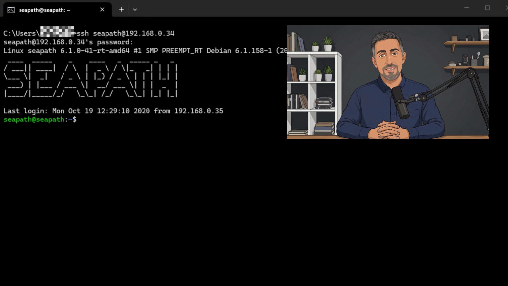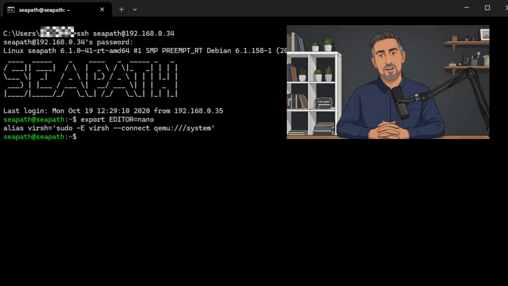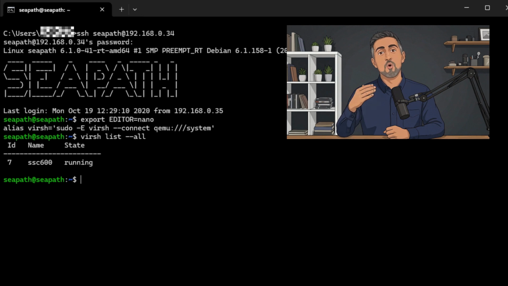Two bits of setup. Set the editor to nano, so when we edit, something simple opens. Then alias virsh, the command line tool for managing the virtual machines on this host. On this box, it needs root and the system-wide connection, so the alias saves typing it every time. It only lasts this session. List the machines. This shows every VM the host knows about, running or stopped.